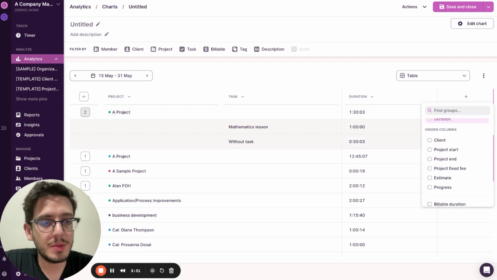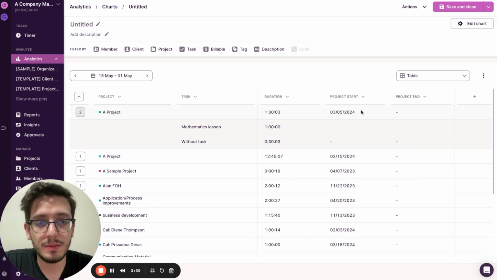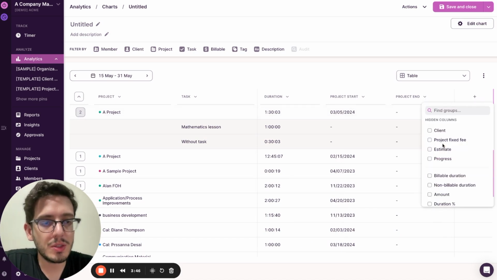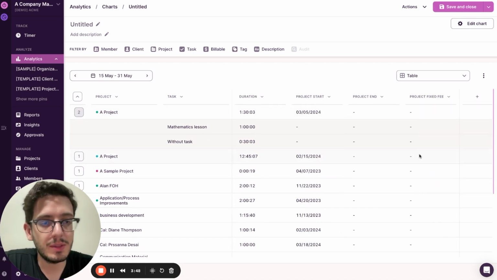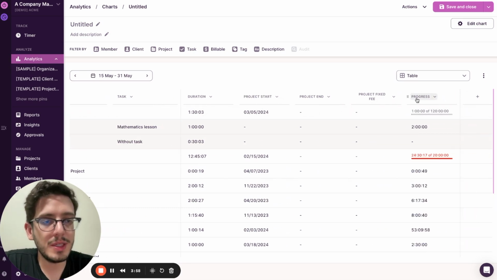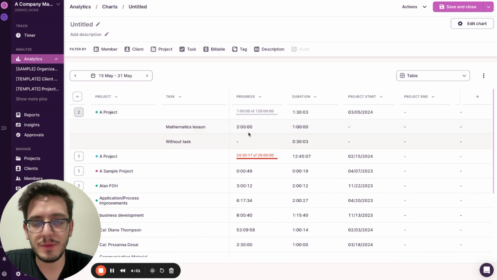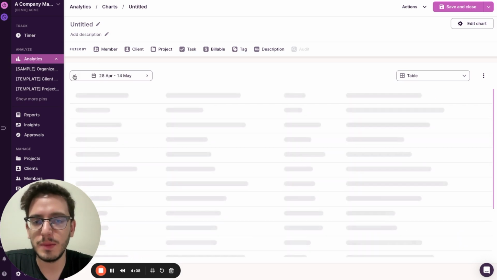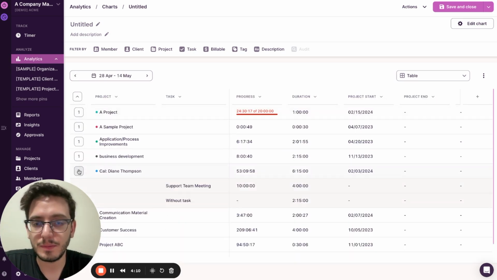So we've added some new columns. You can now select the project start and end dates, so you can see when the project is supposed to start and supposed to end. We also added a project fixed fee number here. The thing is there's no fixed fee for these projects. We've also added the progress column. Previously we had a project progress specifically, but now this progress column shows you both the progress of the project and underneath the project, the progress of the tasks.